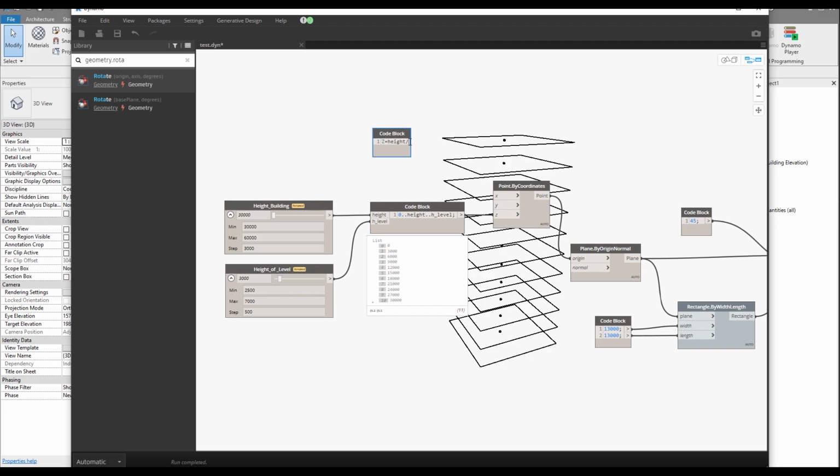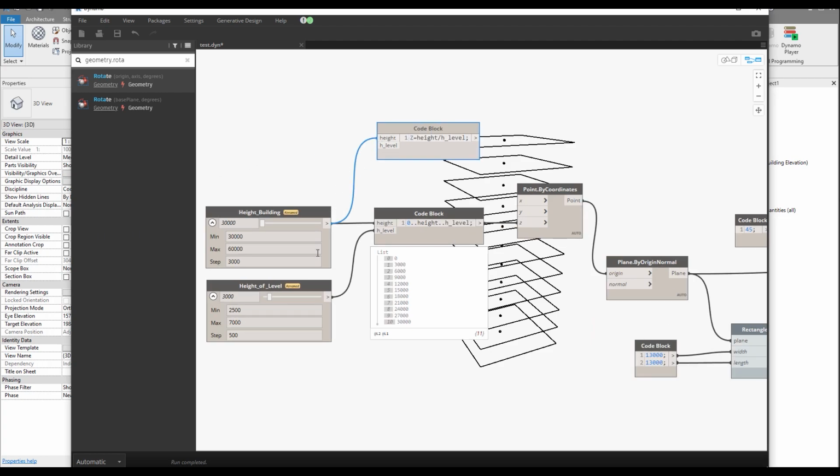So each level. You can write with different names, it doesn't matter, but try to keep the same name just for you to understand what is the height, what is the age. Now I understand, so I'm using the same name and I understand what is that. And of course you should connect our height of the building to the height and our height of the level to the height of the level.